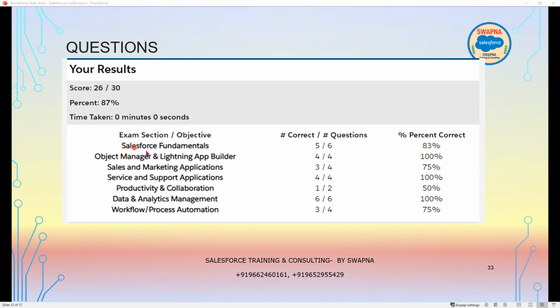In Salesforce Fundamentals, 5 out of 6, 83%. Object Manager and Lightning App Builder, 4 by 4, 100%. Sales and Marketing Application, 3 by 4, 75%. Service and Support Application, 4 by 4, 100%. Productivity and Collaboration, out of 2 questions, 1 is correct, 50%. Data and Analytics Management, out of 6 questions, 6 are correct, so 100%. Workflow and Process Automation, out of 4, 3 are correct, 75%.